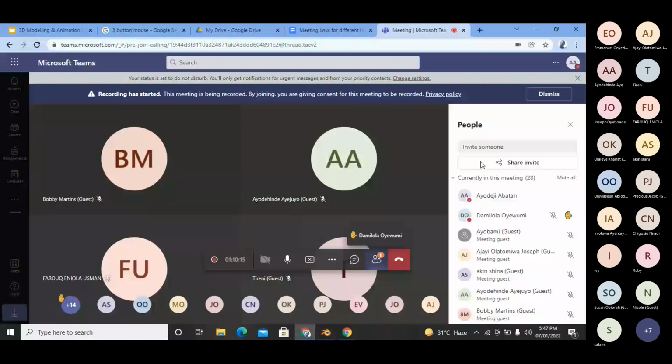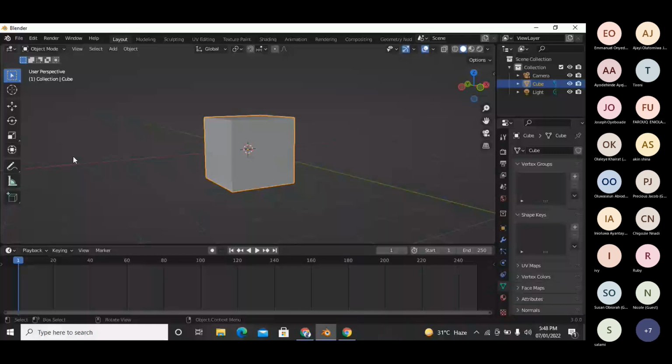Okay, so let's move on. Now, any questions about the interface? Any questions so far? I hope we're not confused. Is anybody confused? I'm confused. About what?